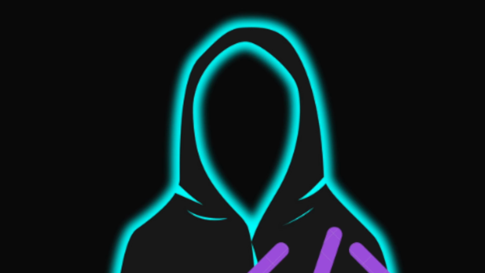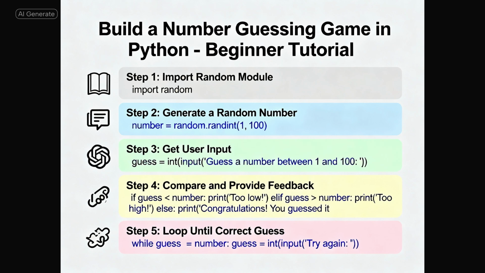If you don't have it yet, please go to python.org and download it. I will ensure to put the link in the description. So let's go to our VS Code, because I'm using VS Code for this.